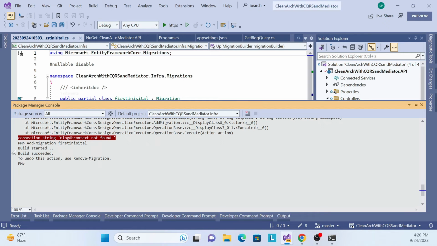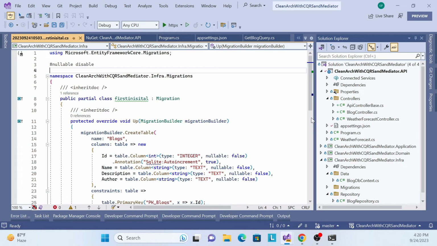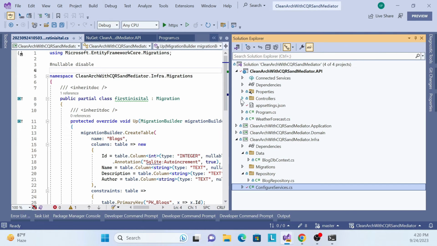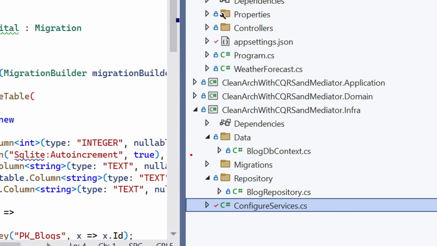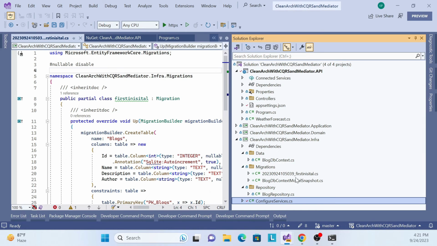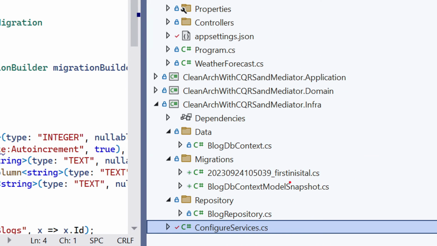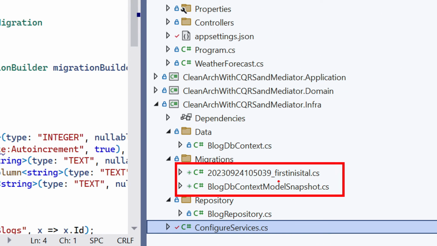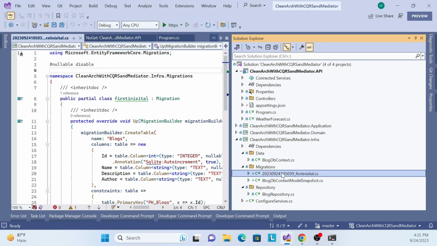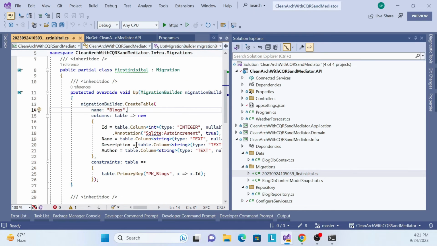Okay. See, the build succeeded and the undo section, which means your migration has been done. So let me verify what actually migrated. Once the migration is done, this folder will be generated. Let me zoom in for you. Inside this folder, two classes, meaning two files, will be generated. One is the snapshot, and another one is whatever our query or entity is.